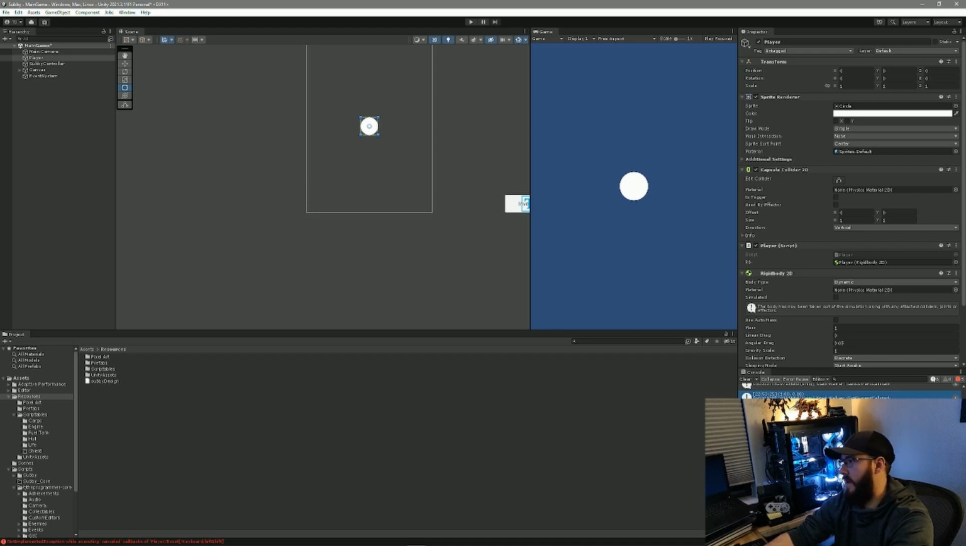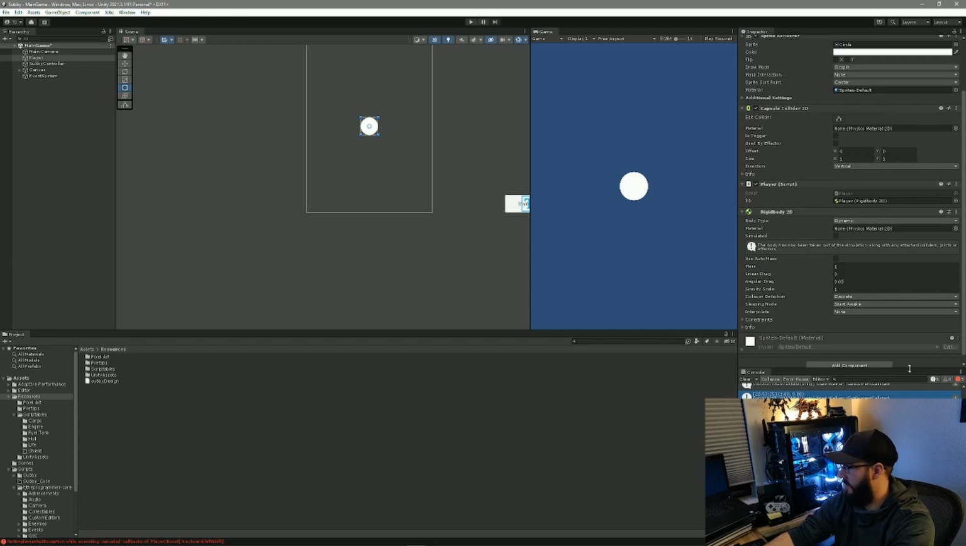Right, so now we have some movement working. It's not perfect yet. There still needs to be some fine tuning. I need to adjust the gravity of the player and everything else, but we are getting the input from our movement script using the new input system.